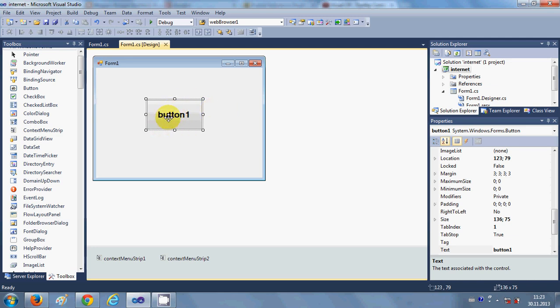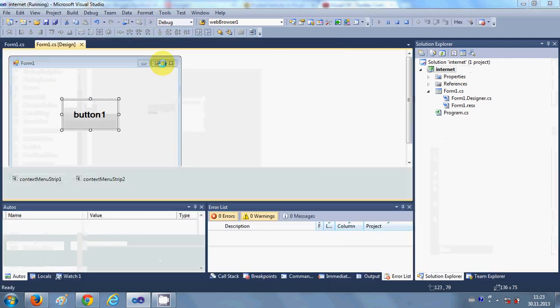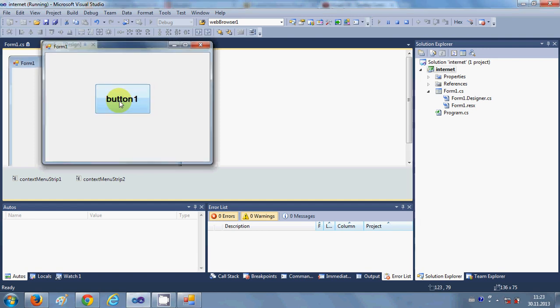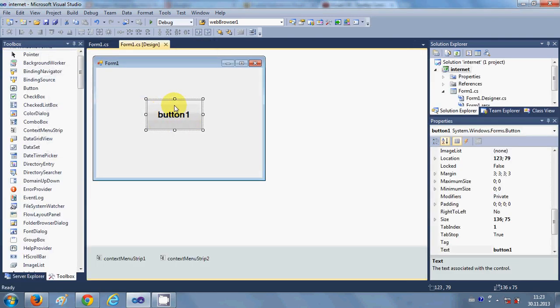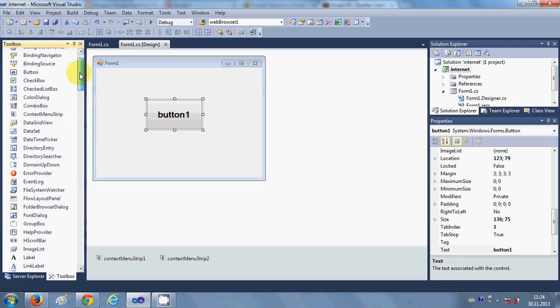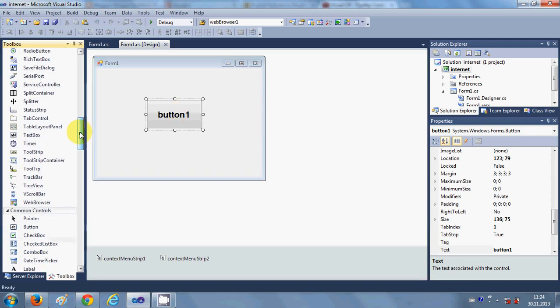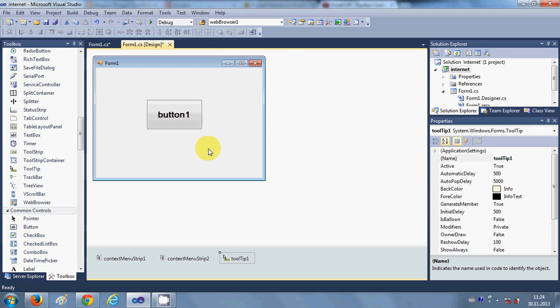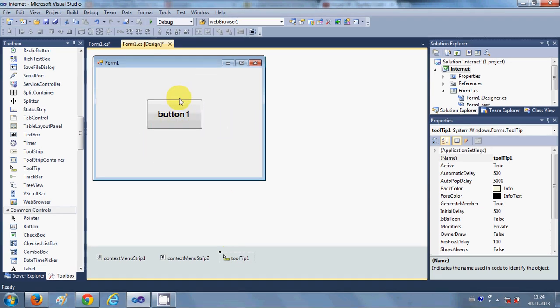I have this button, and for example, when I run the program and click this button, it simply closes the application. So what I want to do is show the tooltip on this button. I will go to the toolbox, search for tooltip, and drag and drop it into the form. You will notice the tooltip will not directly go into the form, but it will go down here. You will be able to see tooltip here.